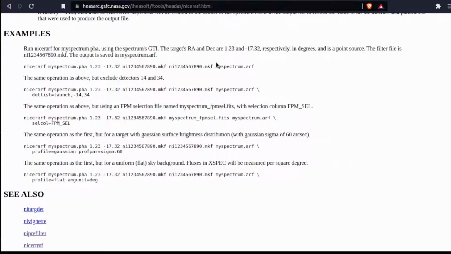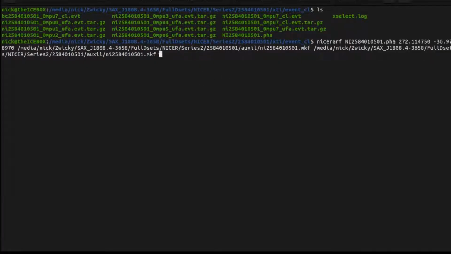Then you're just going to name the ARF file. And so what we're going to do is just copy and paste the name of our spectrum file. We're going to delete .pha, and then add in .arf.